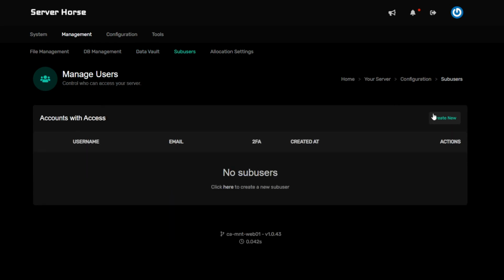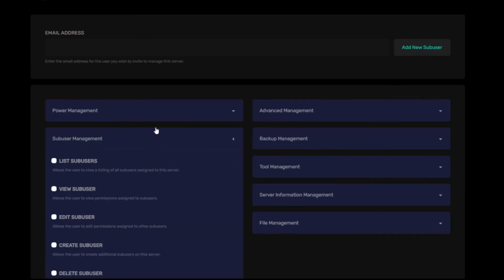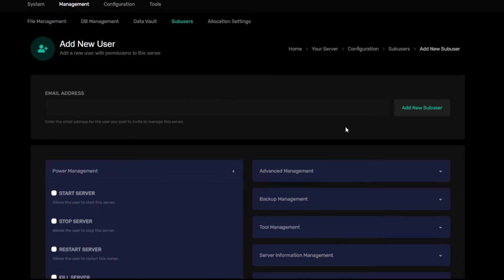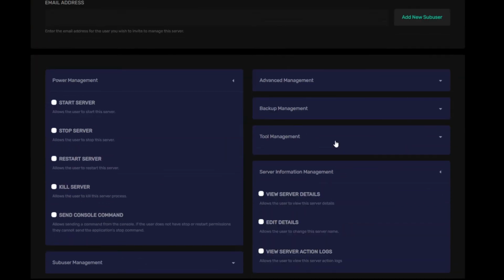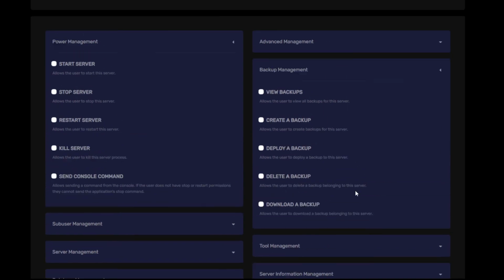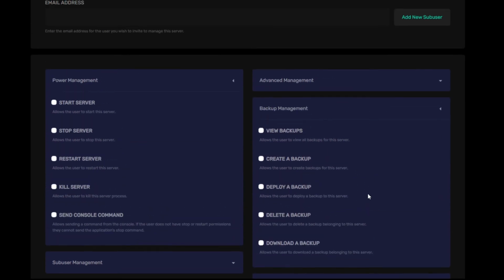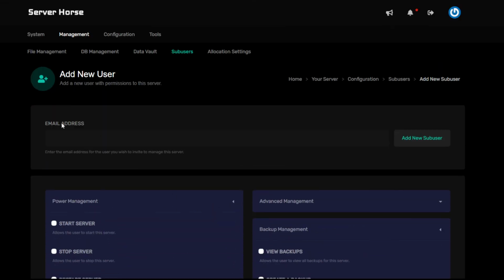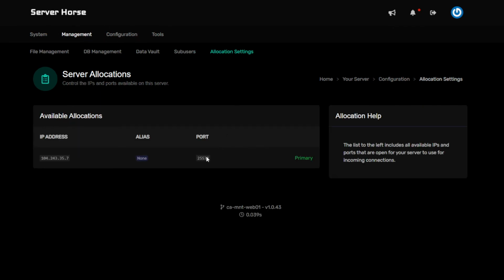We have the sub-users tab where you can create sub-users. So you can enter their email address and then select very, very specific permissions that you would like them to have access to. So you can get really specific with this. Over here, we have the allocation settings. So this is in case you want to make sure you have the ports separated out. You can copy your ports separately. And sometimes you won't even need a port if you get the dedicated IP.